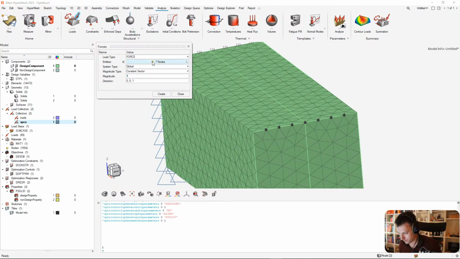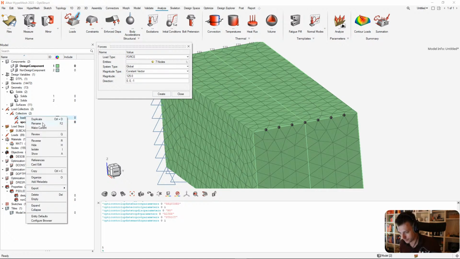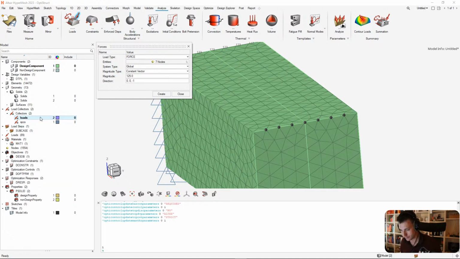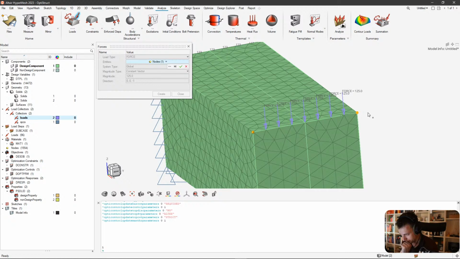All right, so 7 nodes selected. Constant vector, magnitude, direction. Direction would be -1. See, there's no easy set button to click to invert it or so. And the magnitude would be 125. So, and we have to make sure we have the current loads set to the correct load collector. We can create that. And then we do the same stuff for those two.